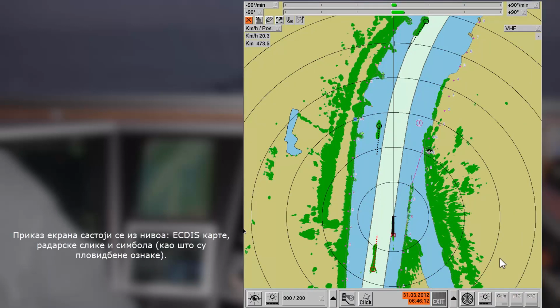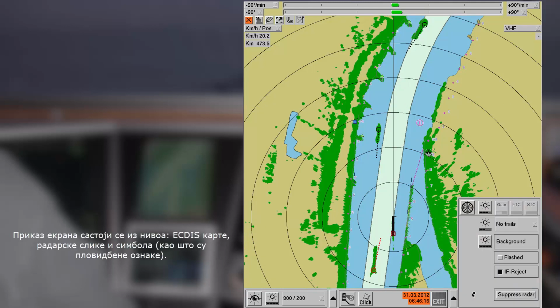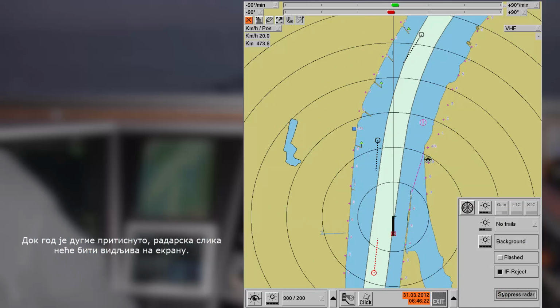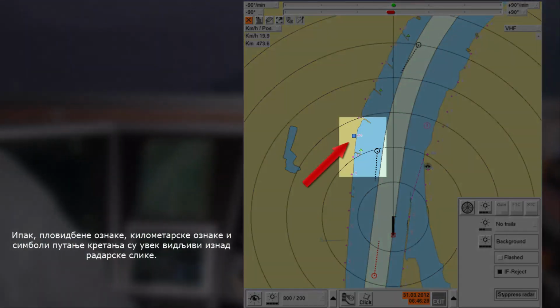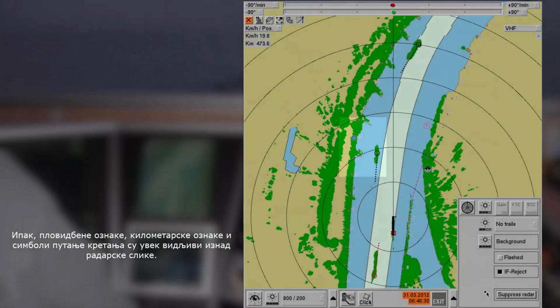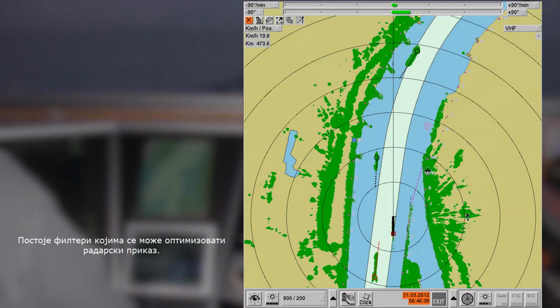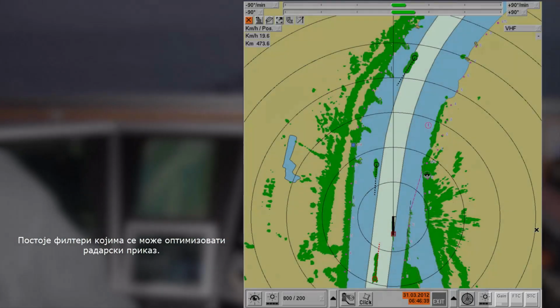The display is built as layers: ECDIS chart, radar image and chart symbols like traffic signs. If you suppress the radar image, you can see the whole ECDIS chart. As long as the button is pressed, the radar image is invisible. However, traffic signs, river kilometer and track symbols are still visible above the radar image. There are filter functions available to optimize the radar display.